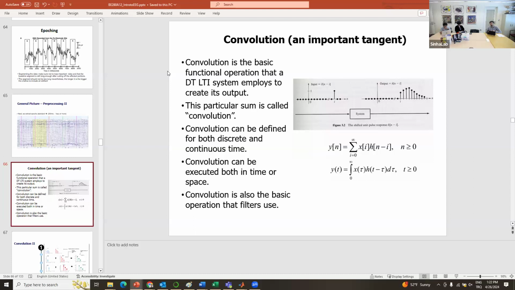Why am I talking about convolution? Because we have these LTI systems in our pre-processing, such as filtering. The filtering is an LTI system, basically. It has got an impulse response, and you convolve this impulse response of the filter with your input signal to be able to filter the frequency components of the inputs.